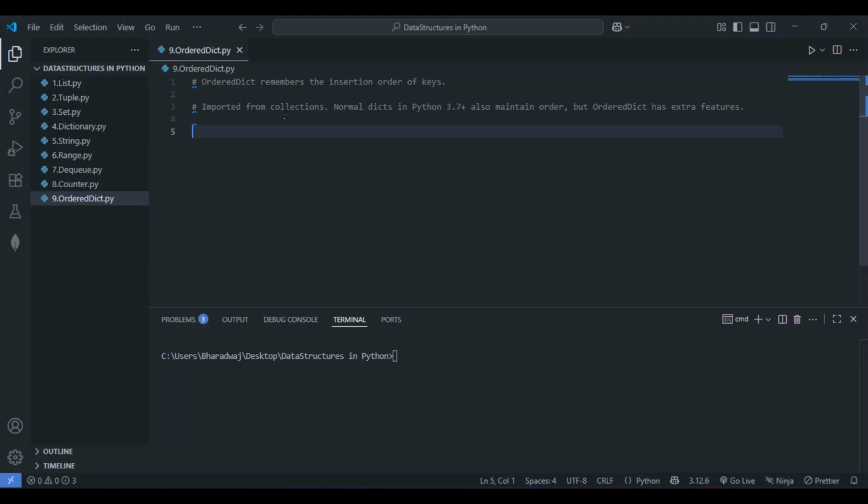Basically it is imported from the collections module. Just keep this in mind, it is important: it is imported from the collections module. Normal dicts in Python 3.7 and above also maintain order, but OrderedDict has some extra features.